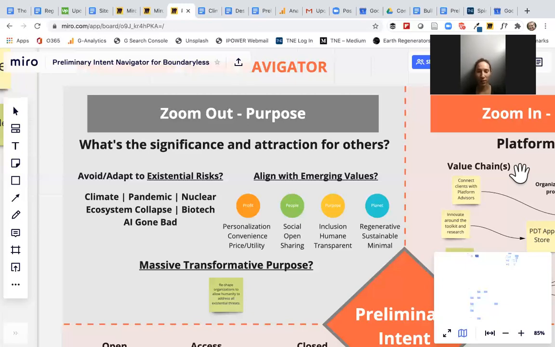But there's climate, health pandemics, nuclear war, ecosystem collapse in terms of our biodiversity, biotechnology gone bad, and AI gone bad. So those are things that people can think about as a quick reference as to what might be something we want to help an ecosystem adapt to or have an ecosystem geared towards avoiding. And then the other piece here is how much you align with emerging values. So emerging values of individuals and groups that also can help attract people into an ecosystem model.